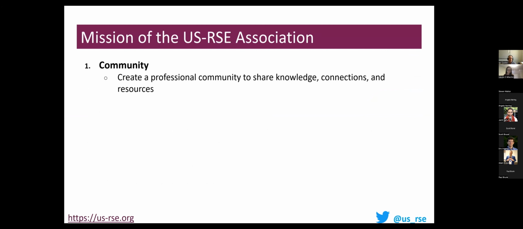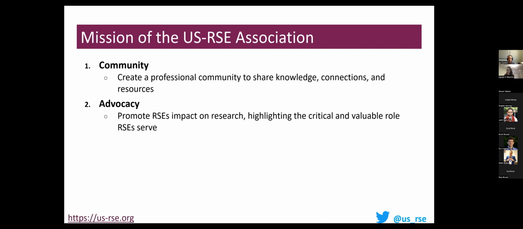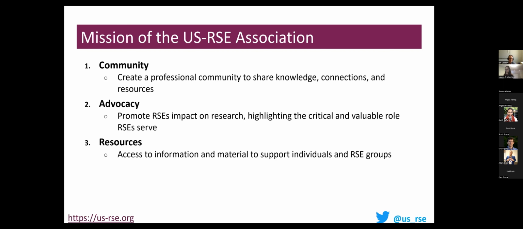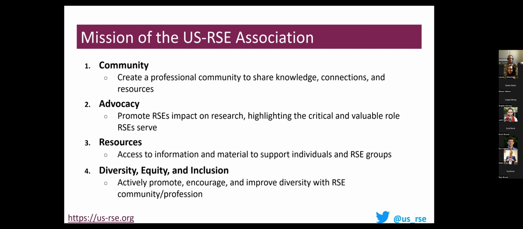So roughly a four-pronged mission. We're trying to create a community of professionals who share knowledge, connections, and resources, and advocating on behalf of research software engineers, the increasingly important impact on research that RSEs bring. Providing resources, whether that's training material, not unlike this talk today, but also supporting individuals or groups trying to get started, providing easy access to resources that help in the career and development of this profession. And last but certainly not least, actively promoting and encouraging diversity, equity, and inclusion, not just within our community, but within the larger profession as a whole.